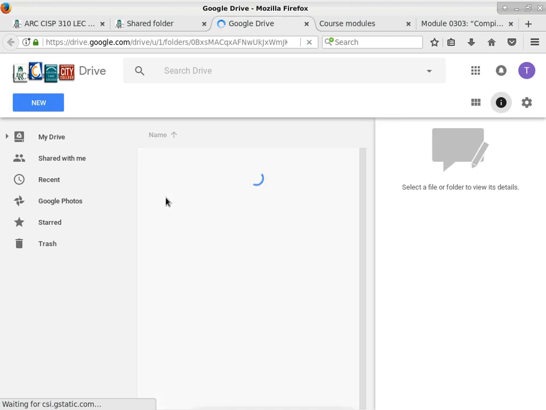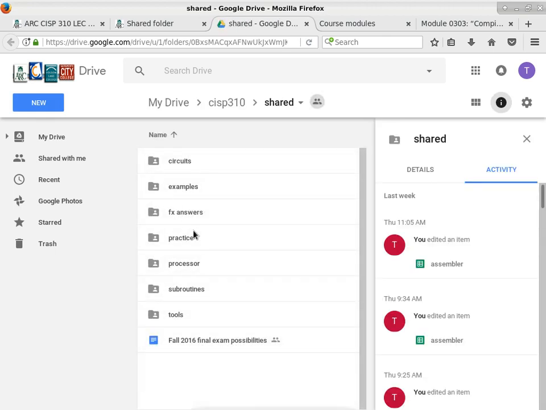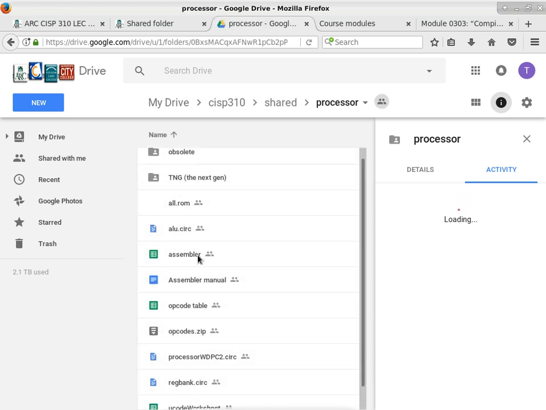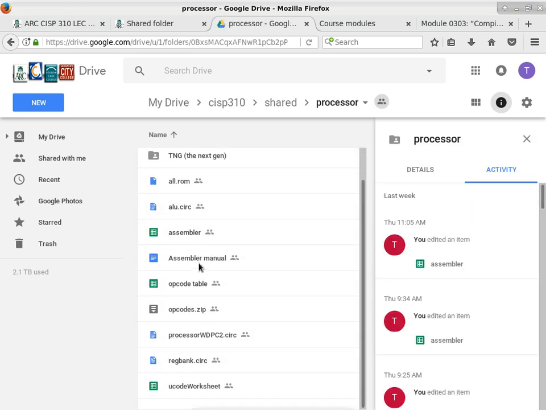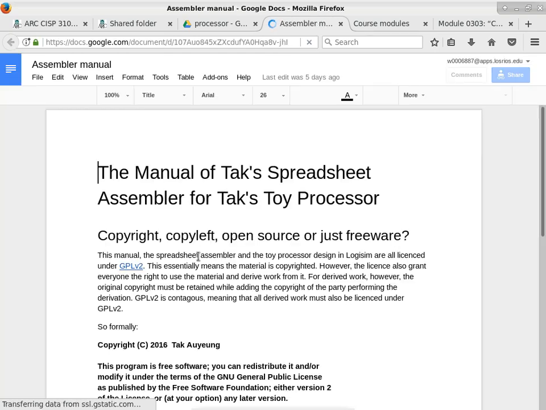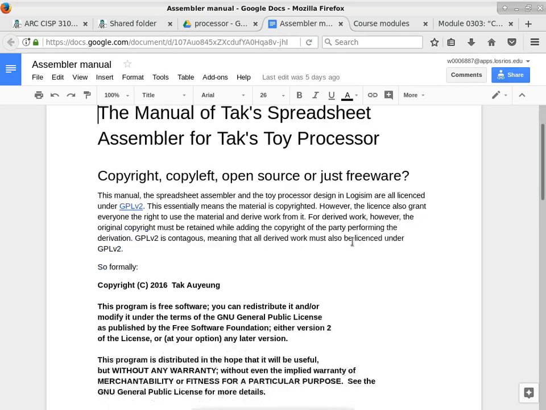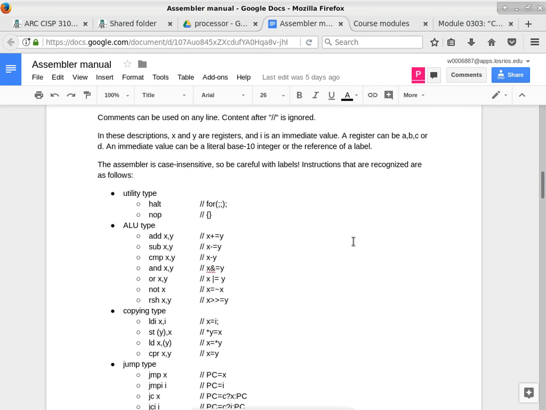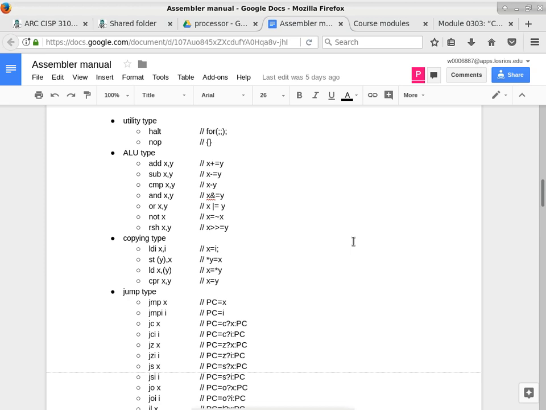All right, so the share folder is open to everyone, and you want to go to the processor subfolder, and there are several documents that you want to pay attention to. One is the assembler manual. The assembler manual is intended to be an introduction to using the assembler itself, as well as describing all the instructions.